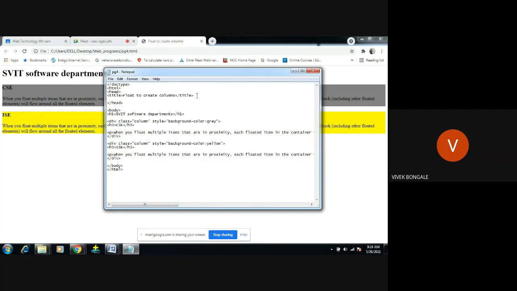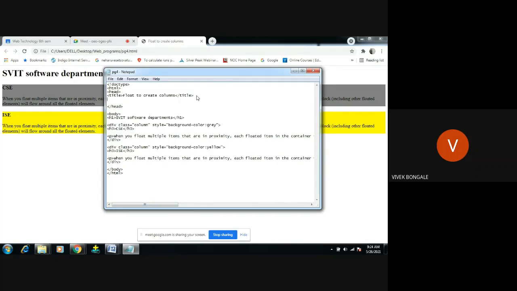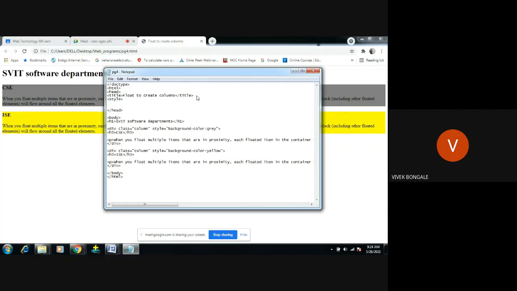Now I will move to the head part and use an internal style sheet. Previously I used the inline style sheet, and now I am using the internal style, so for that we have to use style. I want to fix the border to this browser. Fixing the border means I want to give the size for the box. What box are we trying to create?